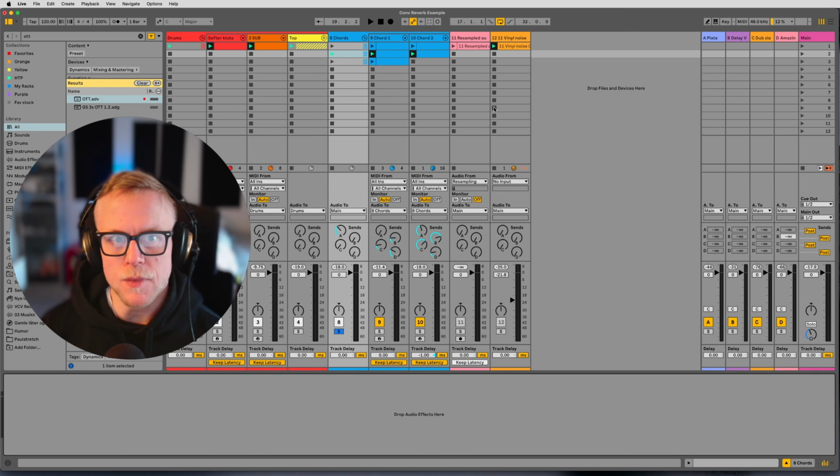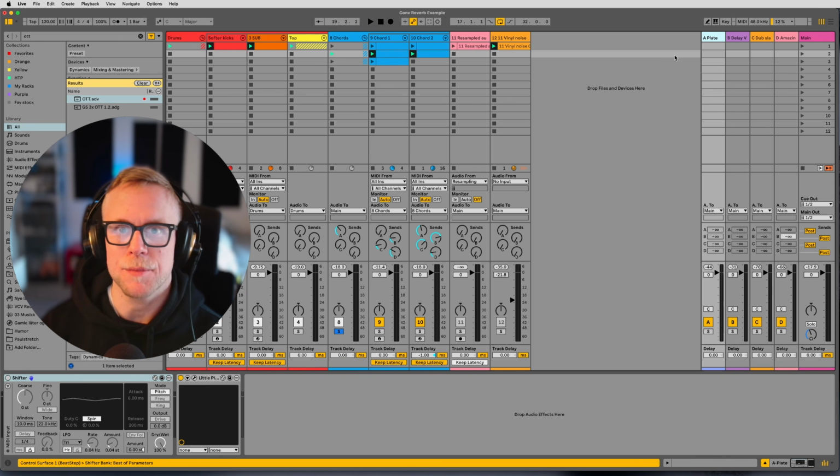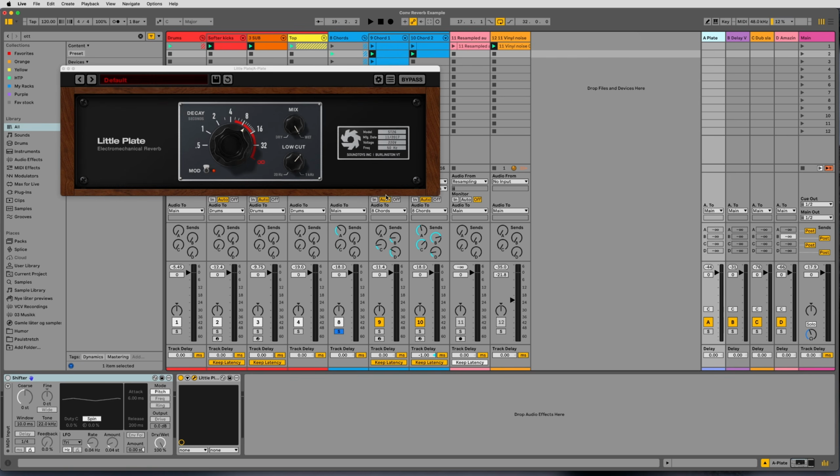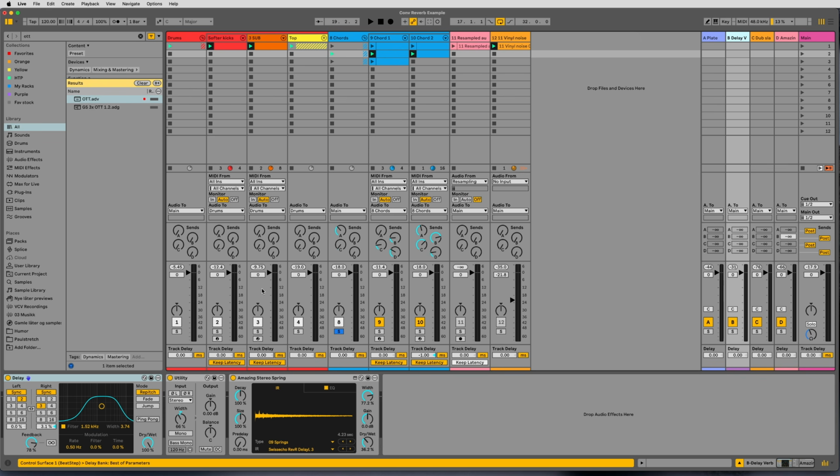These two combined, or before we do that, let's take a look at my sends. For my A send, I'm using little plates, just a plate reverb. Here you can use the stock stuff that comes with Ableton if you want. On B send, I'm using, again, delay and a reverb.